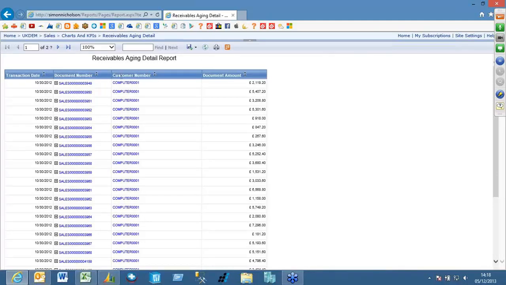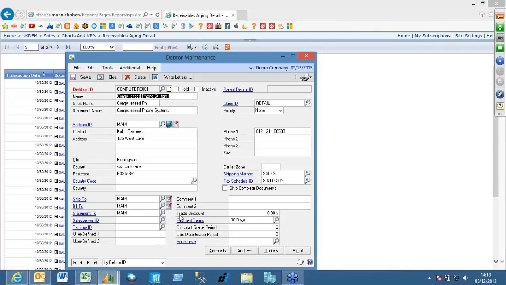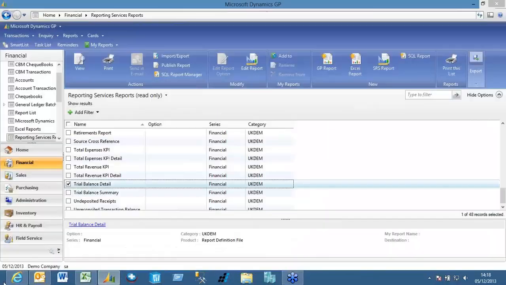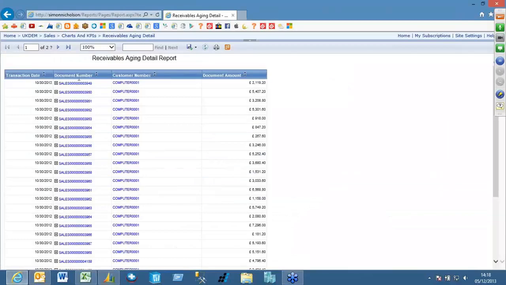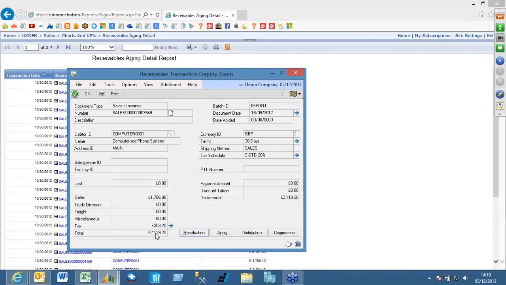You can also link directly back into GP from here to have a look at the individual debtor. Or to the individual invoice. So the links that are there, provided you have GP loaded locally, are very, very simple to use. And it's a good way of going, I need to see where that's been applied, so on and so forth.